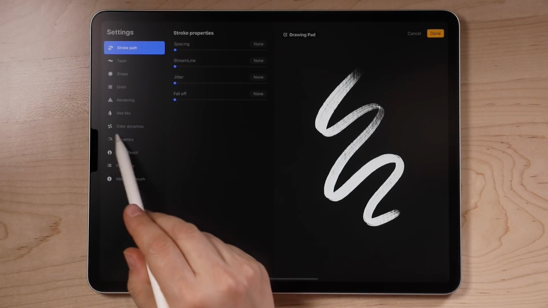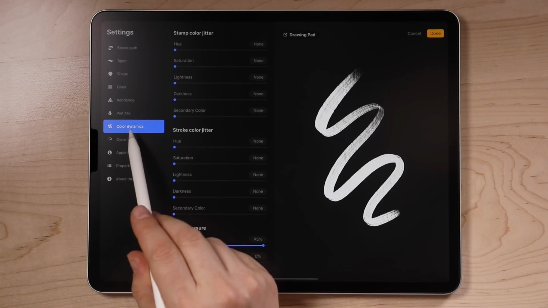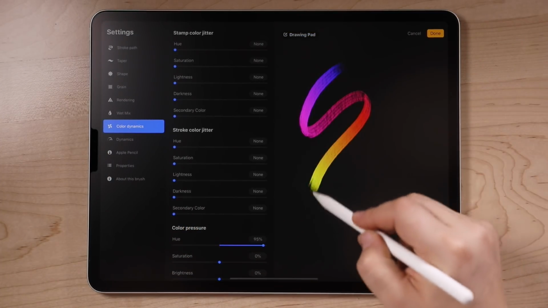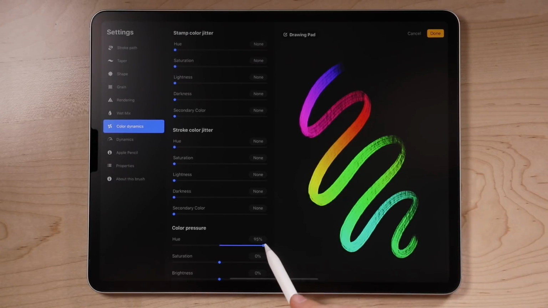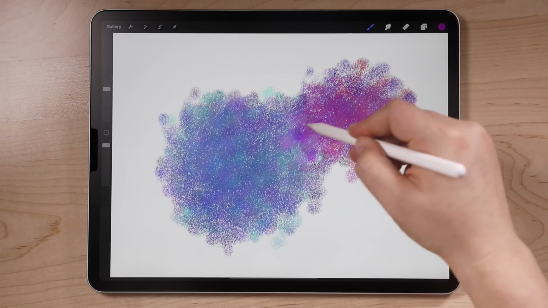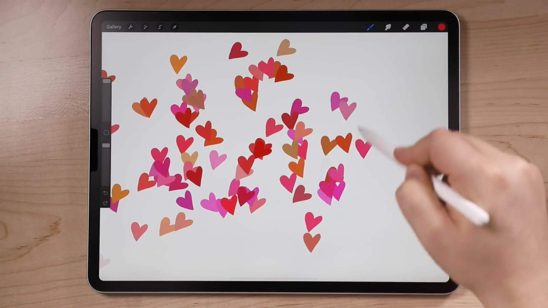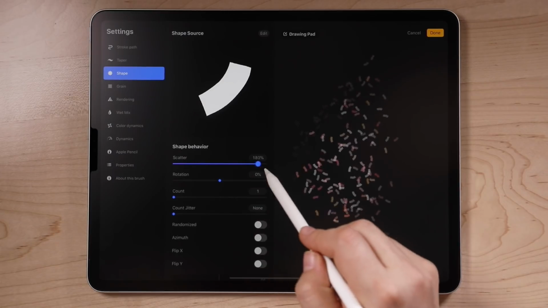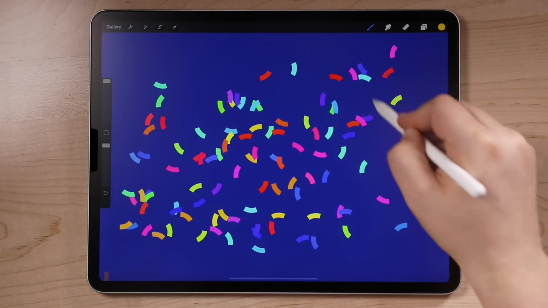And finally, there is the new Color Dynamics, a really fun and exciting addition. These settings here make it possible to create brushes that change in hue, saturation, lightness, or darkness. These variations can be set to react to pressure, tilt, or can vary based on stamp or stroke. This is something I think people are going to have a lot of fun with, including myself.